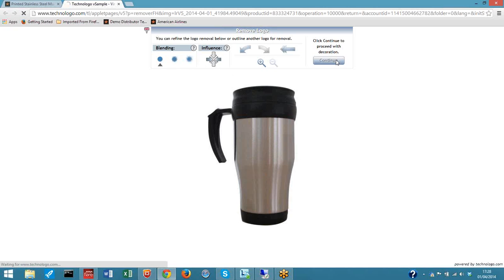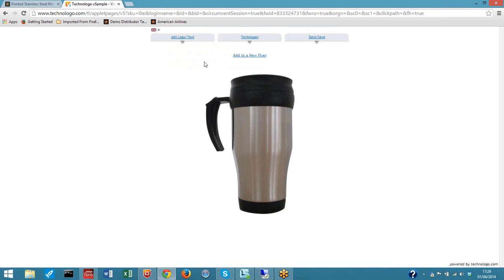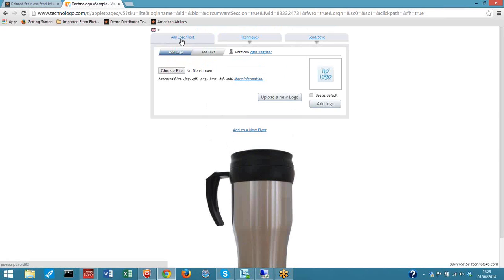If I continue through, you can see here where we can add our logo. Tab here, and you can choose a file from your local desktop, local drives. Accepted file formats are JPEGs, GIFs, PNGs, bitmaps, TIFFs, PDFs, and the software does, to be fair, work with the majority of EPS files.